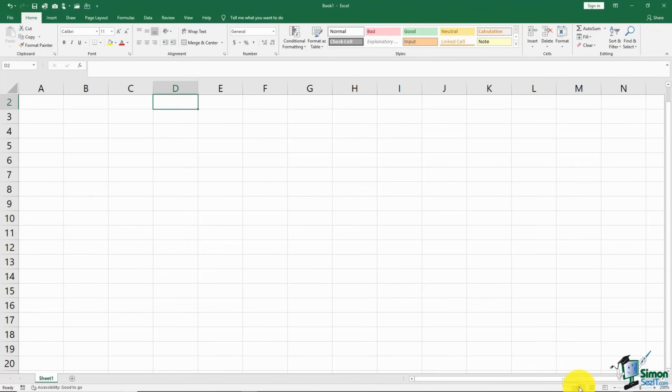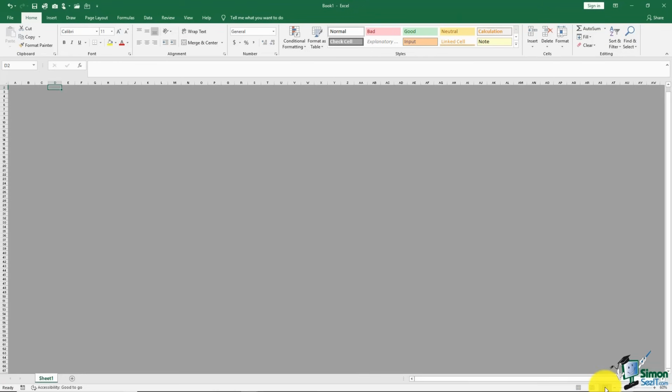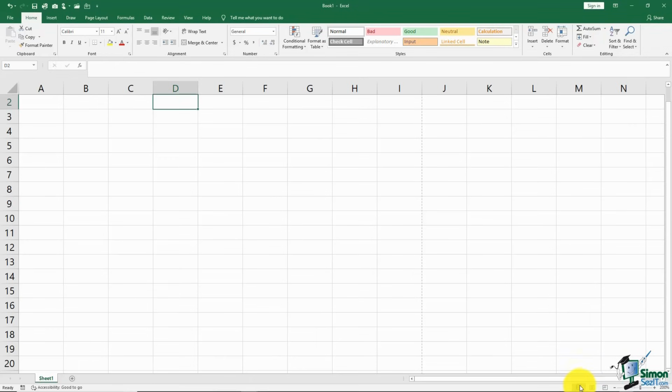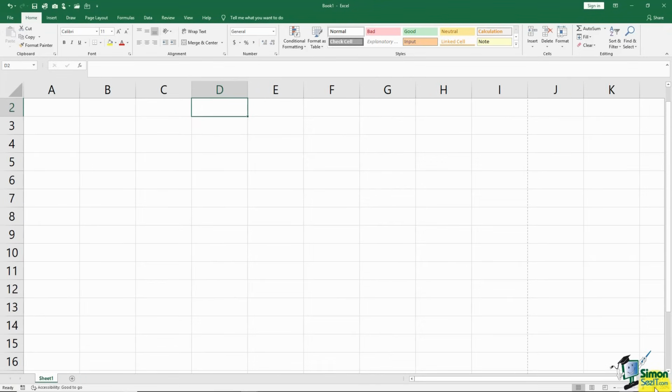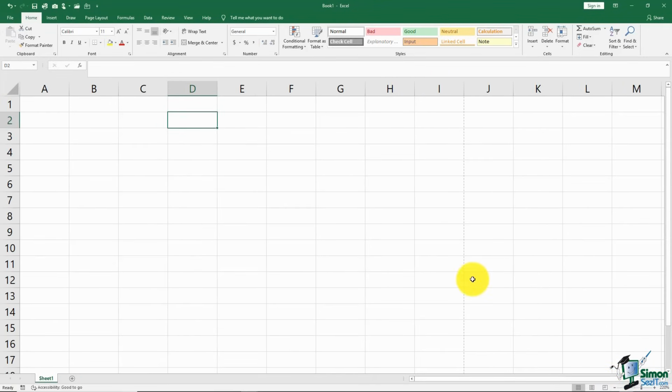And your views are just different ways to look at your file. You want to stay in your normal view most of the time, but you're also going to be using page layout from time to time. And you're also going to use what we call the page break preview from time to time. I'm going back to normal, and the last thing I want to point out is your zoom at the very bottom right. You can zoom in to make this a little bit larger or zoom back out to make it a little bit smaller, and that's just a view.